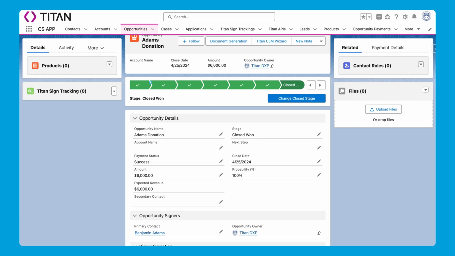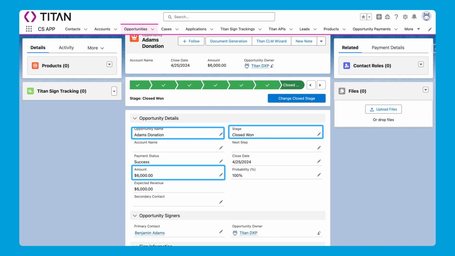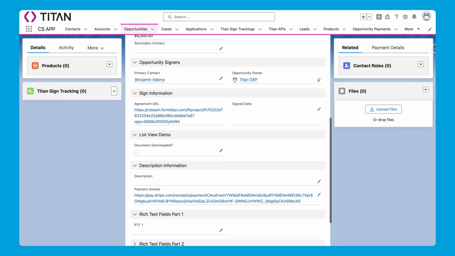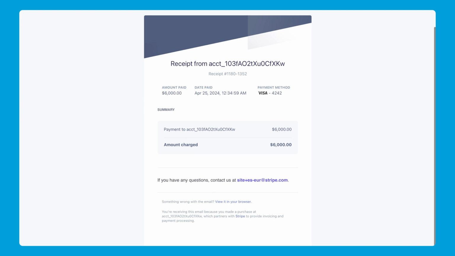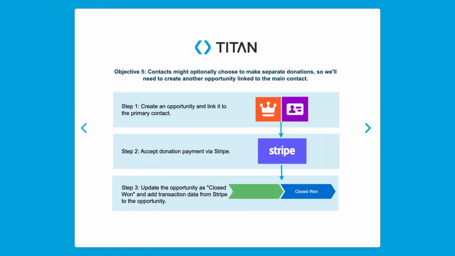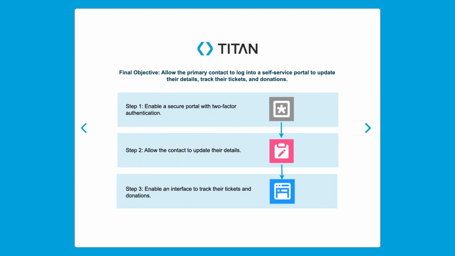And just like previously, we have the donation name, opportunity set to closed won. We know the amount is $6,000. We know that the primary contact is linked directly. And if we go down, you can see the payment answer, and this is it. This is all there is to it, taking an additional donation, but creating it as a completely separate opportunity. And just like that, we're ready to move on to our final objective.